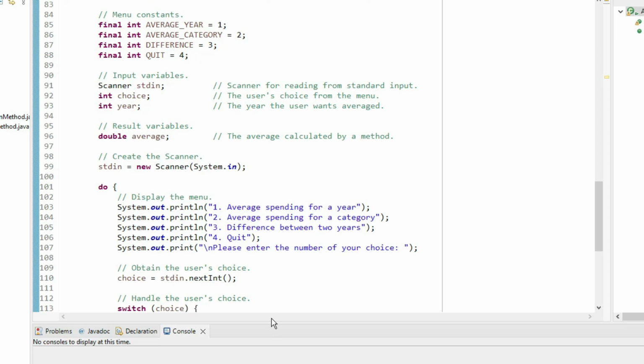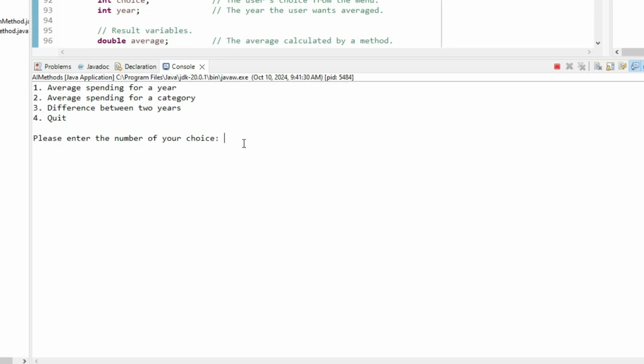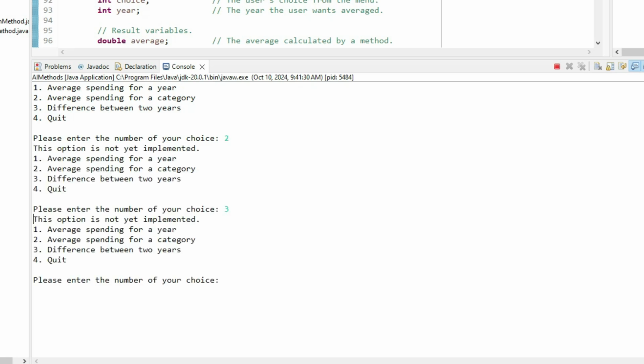Let's run AImethods.java first. When I run it, I'm presented with a menu asking me to choose from 3 different analyses of the data, or if I type 4, the program will quit. I've actually only implemented one of these functions, the year average. If I choose 2 or 3, you can see the program tells me this option is not yet implemented, and it presents the menu again and asks me to choose.